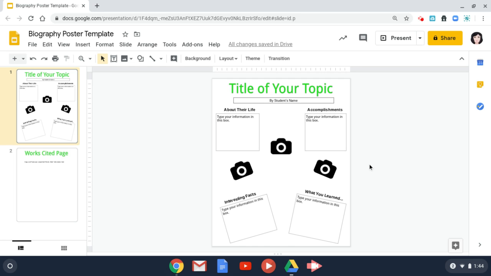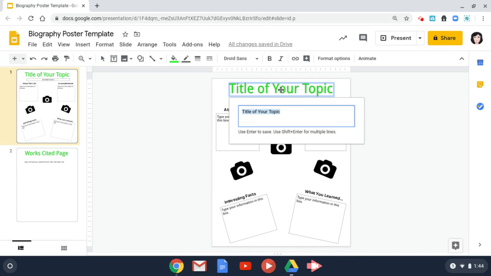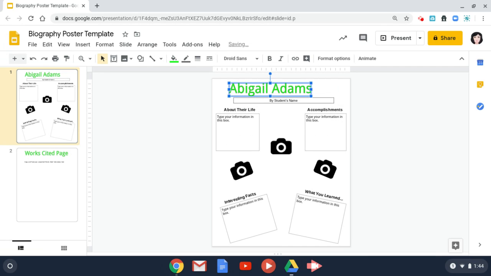Hi, I'm going to go over how to edit your biography poster template. First thing you want to do is to change the title. So you're going to double click on where it says title. You're going to delete what's there, and then I'm going to type in Abigail Adams because I'm doing a report on her. I'm going to hit enter. It changes to the name that you typed.